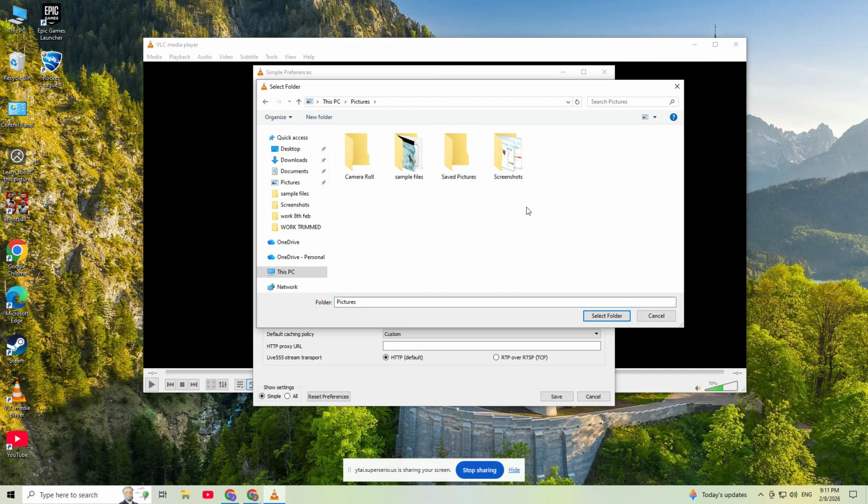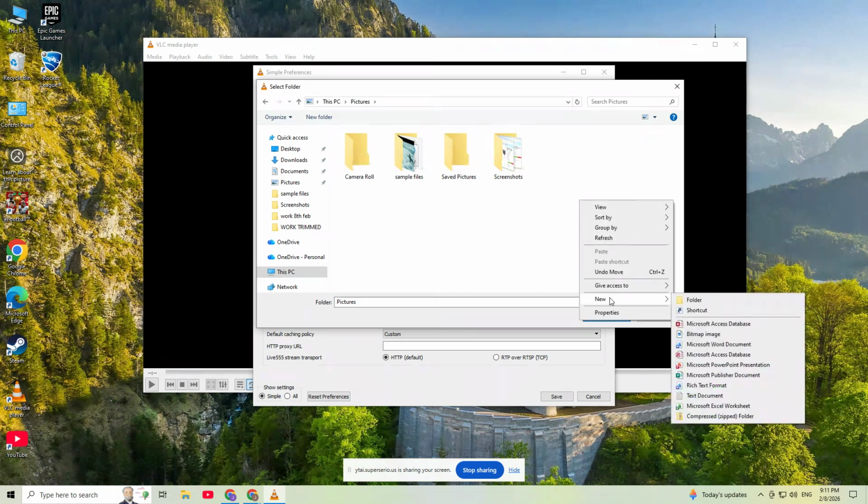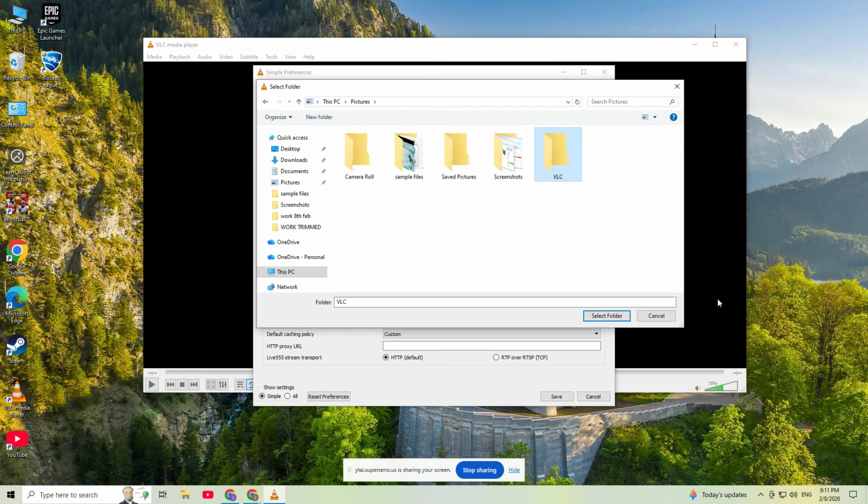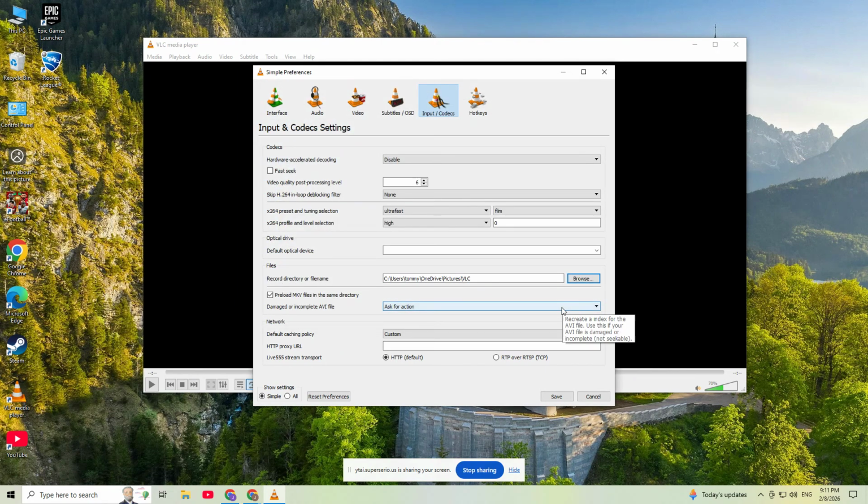You can choose an existing folder or even create a new one specifically for VLC recordings if you want better organization. After selecting the folder you want, click Select Folder or Choose, depending on your operating system. This confirms the new storage location and brings you back to the Preferences window.